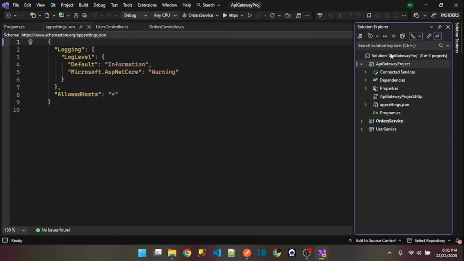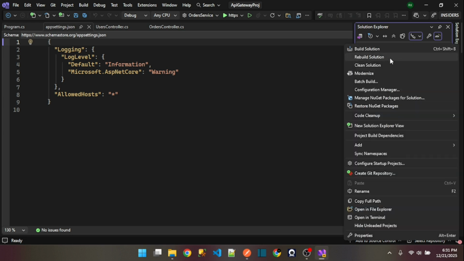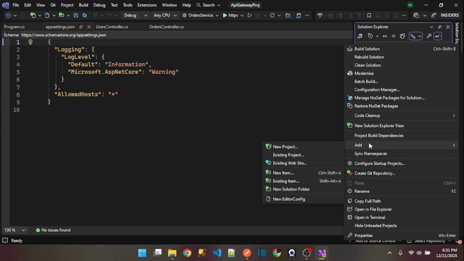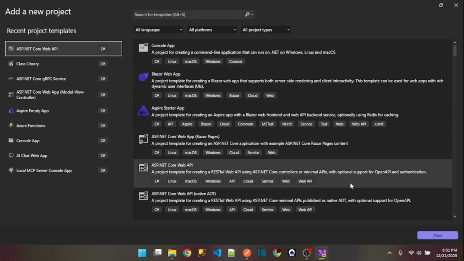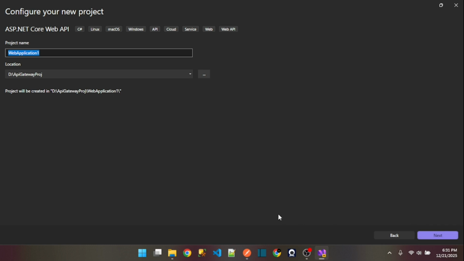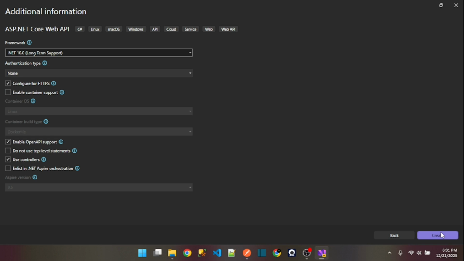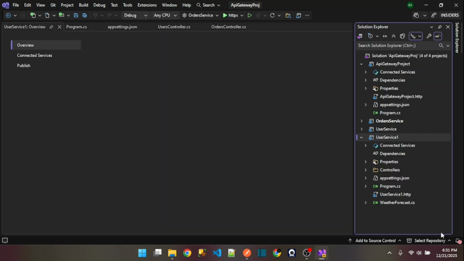We need to add the project here. Just click on add new project. After that, click this Web API template, and I will simply name it user service 1. Then I will click on next, choose the target framework as .NET 10, and click on the create button.